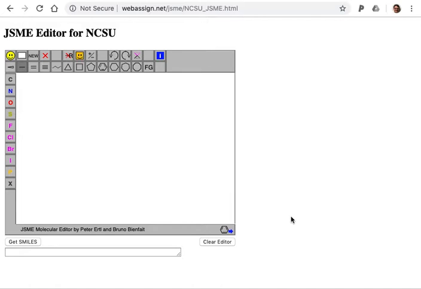So let's try to use this wonderful tool that Bruno Bienfait and Peter Ertl have come up with. It's a free chemical molecule drawing package, and it has all sorts of things here. So we will try to essentially draw an alkane and then go from there and add some functional groups. All right, so I'm going to draw a pentane.